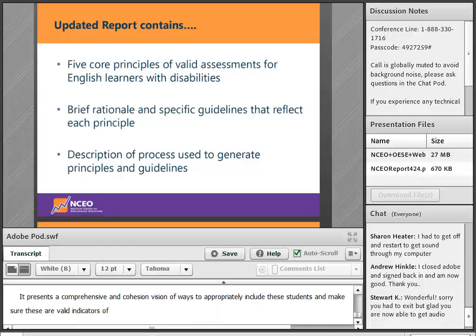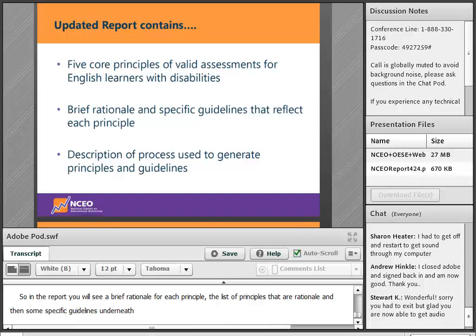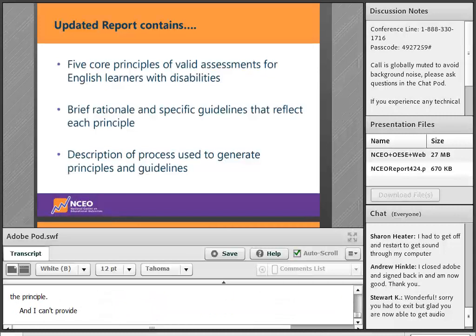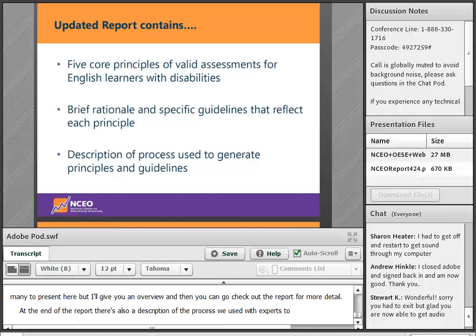So in the report, you will see a brief rationale for each principle, the list of principles, then a rationale, and then some specific guidelines underneath each principle that reflect steps toward achieving the goal in the principle. I can't provide you with details on all of those principles and guidelines today because there are too many to present here, but I'll give you an overview and then you can go check out the report for more detail. At the end of the report, there's also a description of the process we used with experts to generate the principles and guidelines.